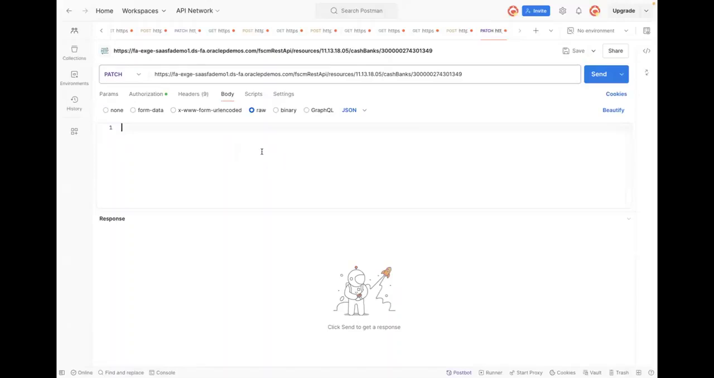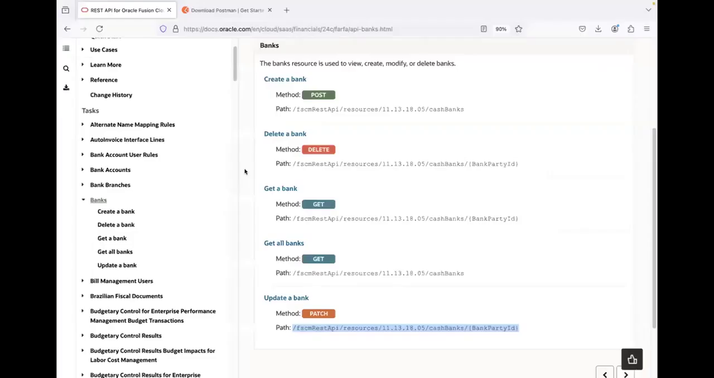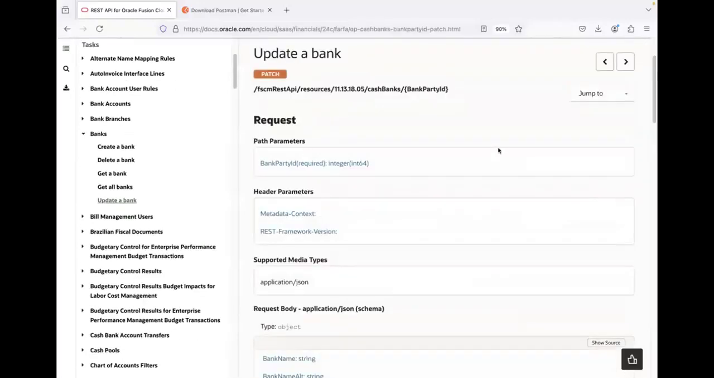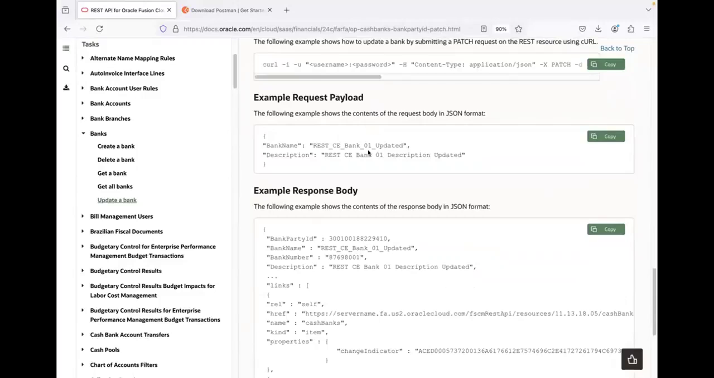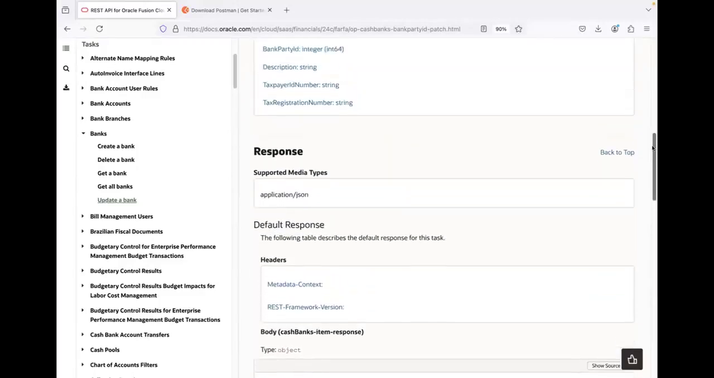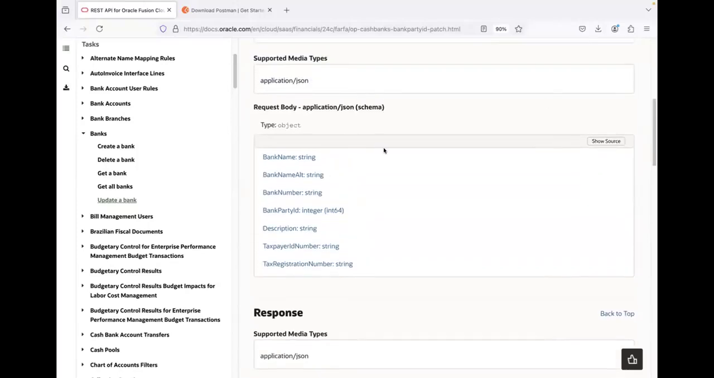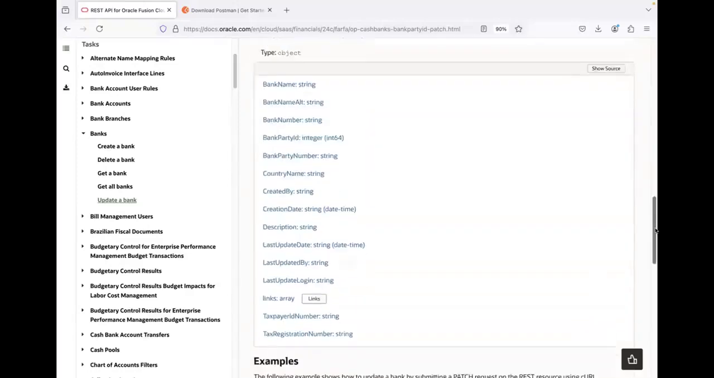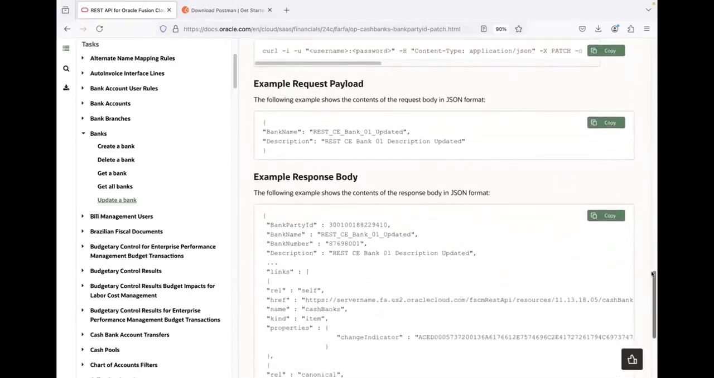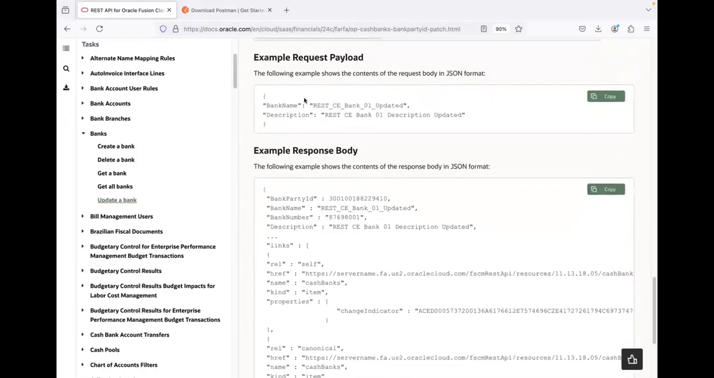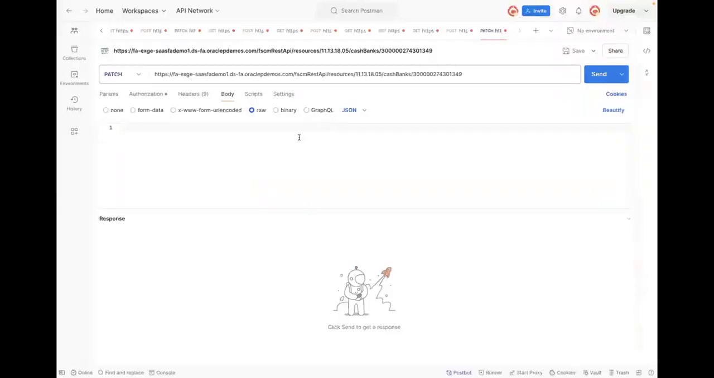Now again the same story, Prasad, where do I get the sample payload from? You can click on update a bank, and if you scroll down you will be able to see the sample request payloads. If you scroll up here, you will be able to see what all attributes you can update. And if you scroll down here, you will be able to see a sample request payload. Now, yes, if you want to update a bank name and the description, you can mention a sample payload like this.